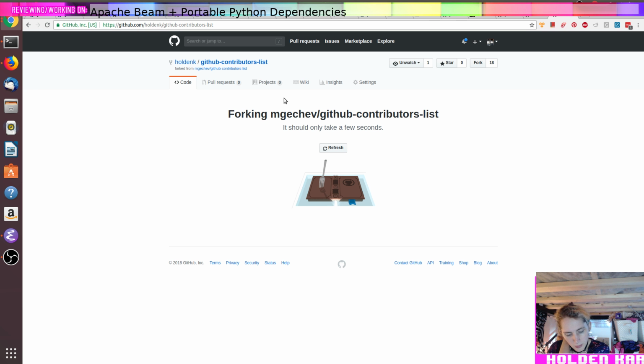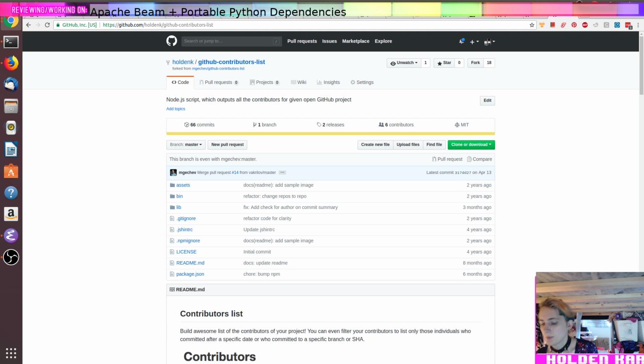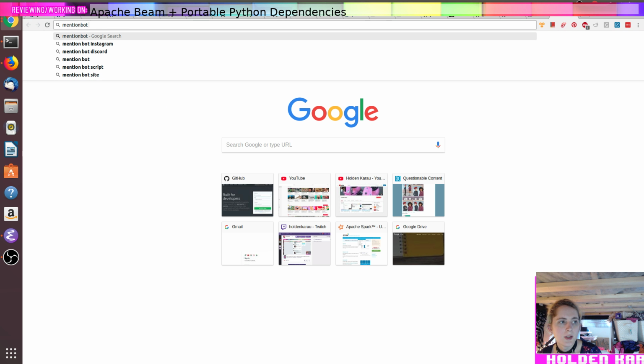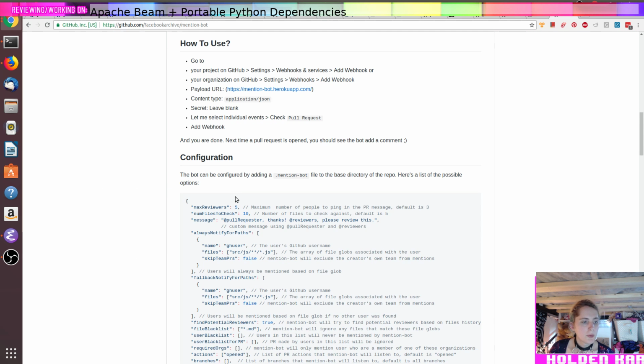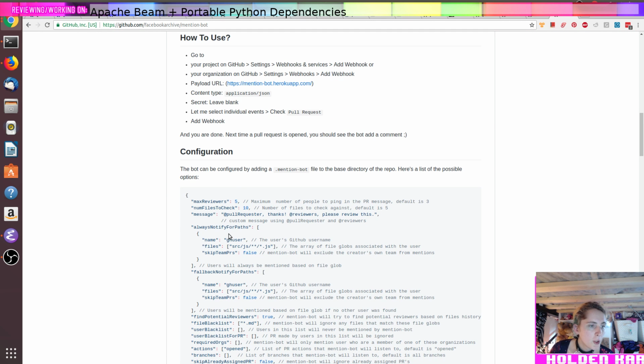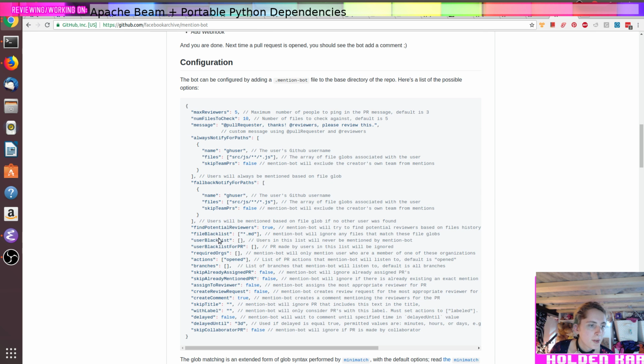Oh wait, or mention bot configure. There might be a whitelist configuration feature. Configure always notify for paths, user blacklist.